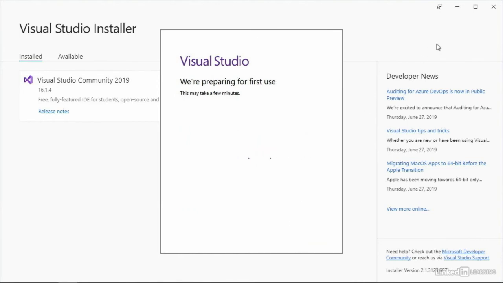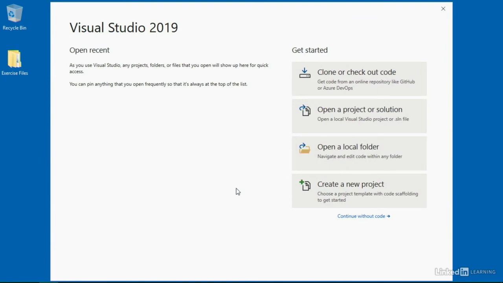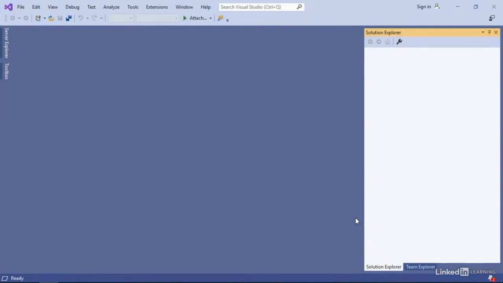While that's loading, we can go ahead and close out of the installer here in the background. The last step of the process is to add the Integration Services extension to Visual Studio. To do that, click the link at the bottom of the Get Started window that says Without Code to open up Visual Studio without using a project. That'll load up the main interface.